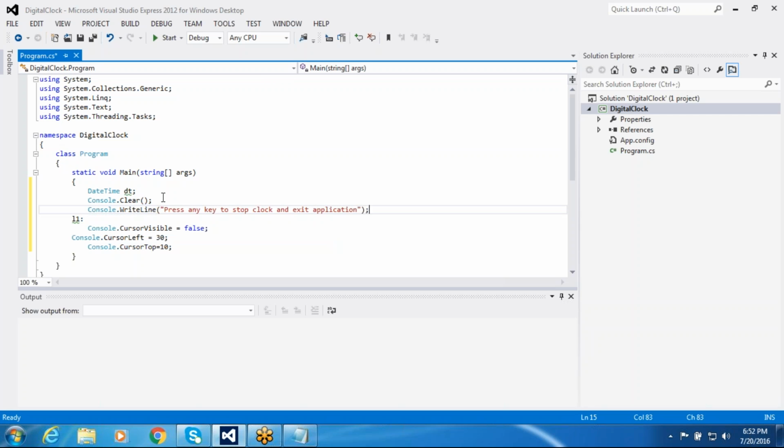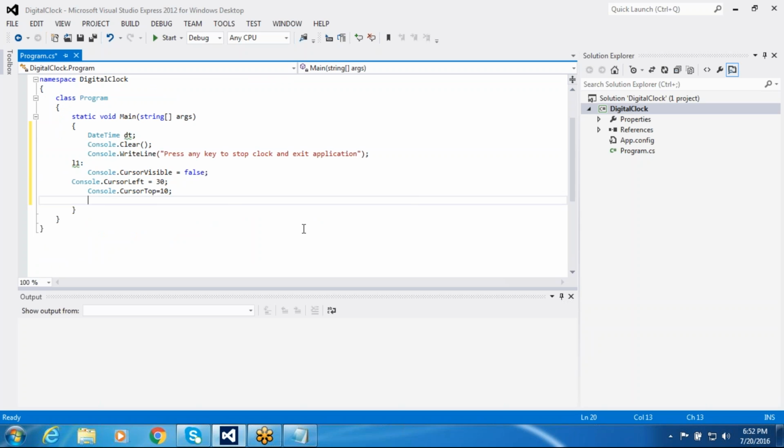When you press some keyboard key, what should happen? You should come out from the application. So if we press some keyboard key, like that I have written, press any key to stop clock and exit application. Now here the cursor I am moving to the left side 30th and the top it's going to be 10. Next, I should be creating a date object here.